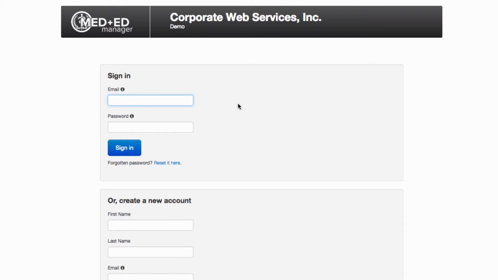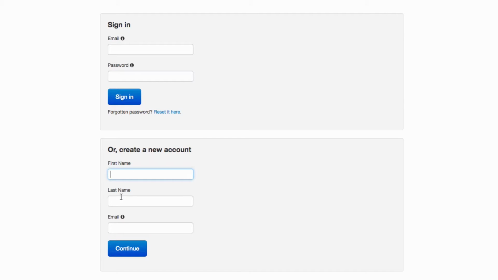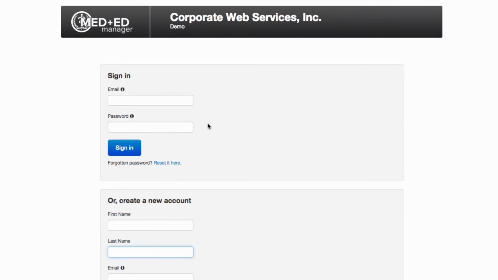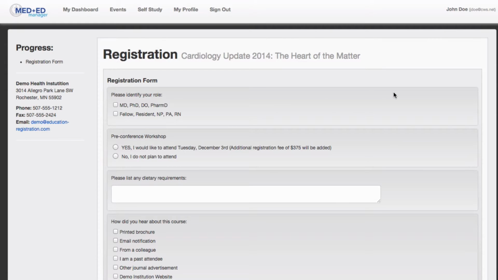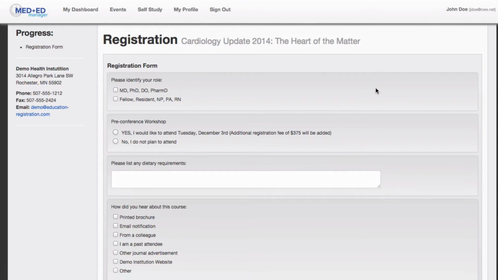The first thing I'm prompted with is a sign-in screen. Each physician only needs one login, regardless of how many events they register for with MedEd Manager. If I have not created an account yet, I simply need to go to the bottom, enter in some basic information, hit continue, and it takes me to my profile page where I can complete registration. To save us time today, I'm going to simply register with an account that I've already created to show you how the process works. So after I log in, you'll see I quickly am taken to a registration page.